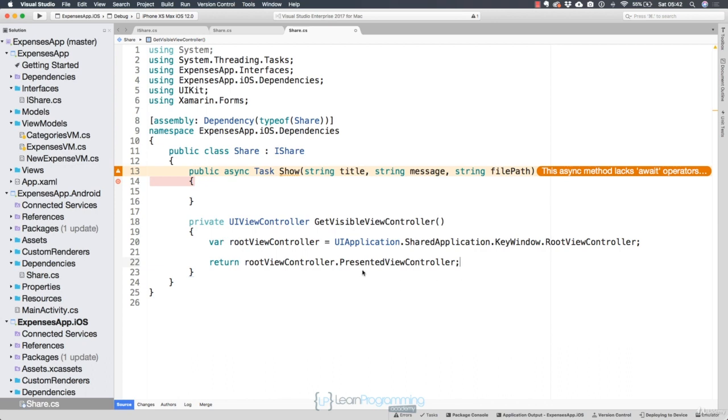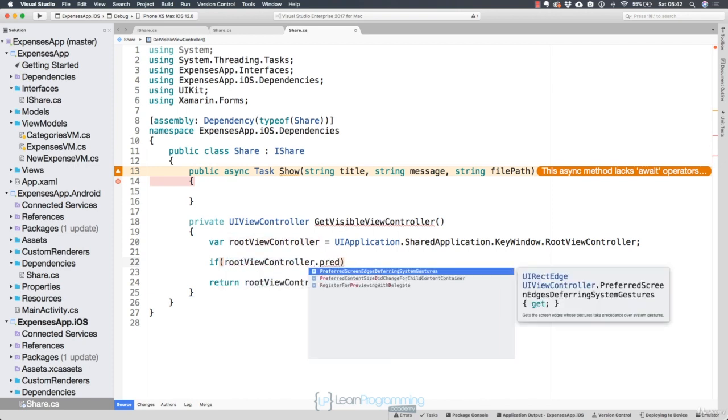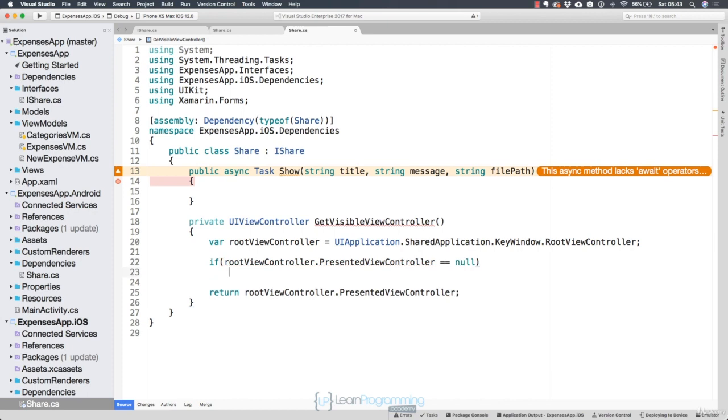Now, there are some scenarios when the presented view controller may actually be null. So let me go ahead and first make an evaluation over here. If the presented view controller is null, what I will have to return instead is the root controller itself.